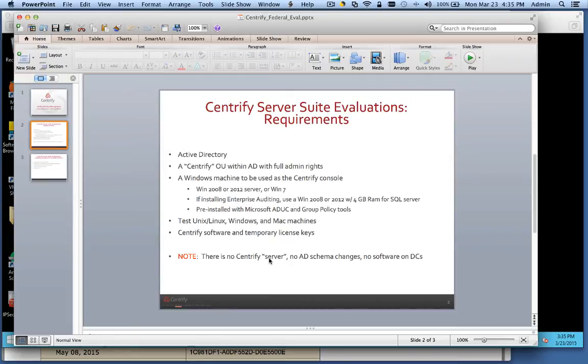And again, there is no Centrify server. Active Directory is the server. We're just storing all of our data inside of an OU called Centrify. There are no AD schema changes, and no software has to be installed on the domain controllers.